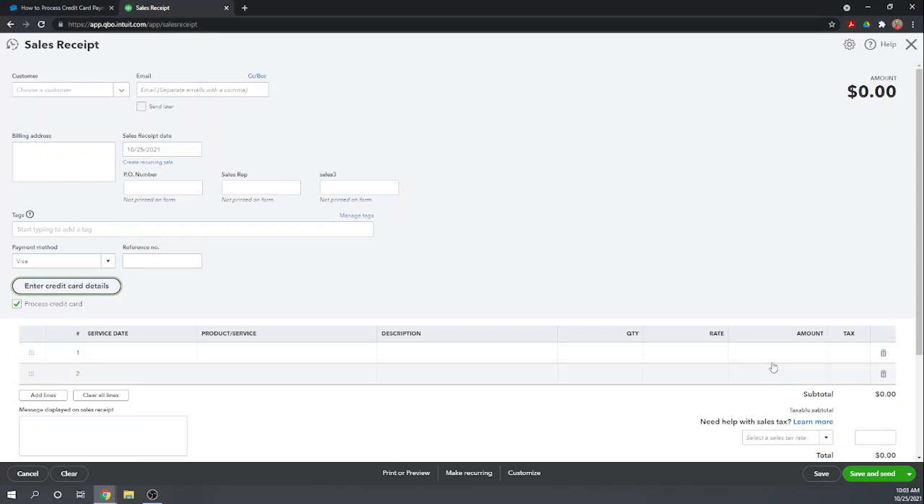So the money from the credit card transaction won't show up in your QuickBooks Online account, in your bank account, until QuickBooks has processed it. So that could take a few days. They'll process the charge, deposit the money into your account, and automatically record the transaction and related fees in your QuickBooks Online.